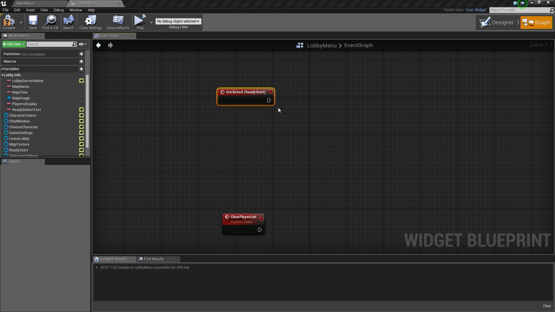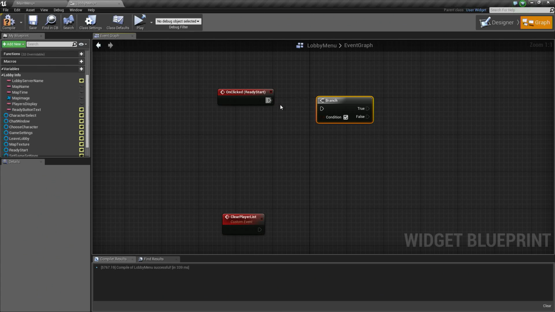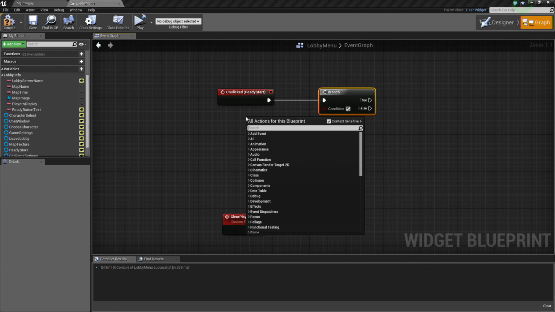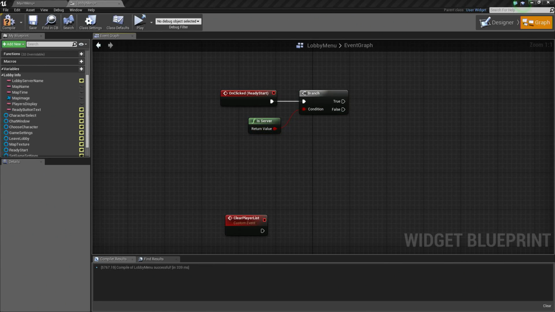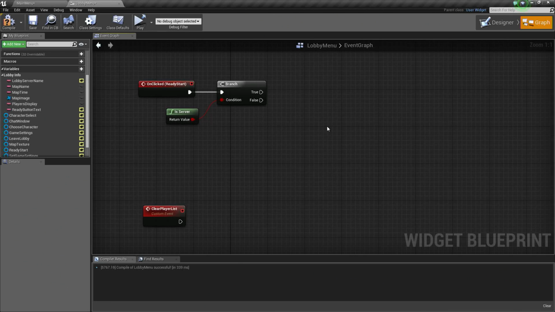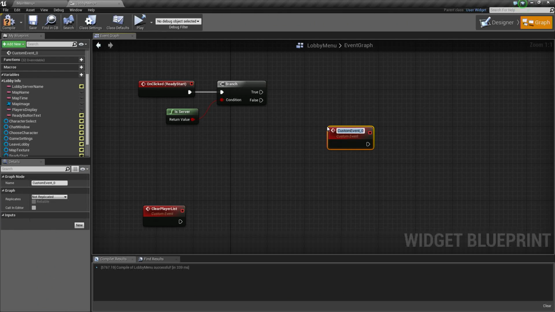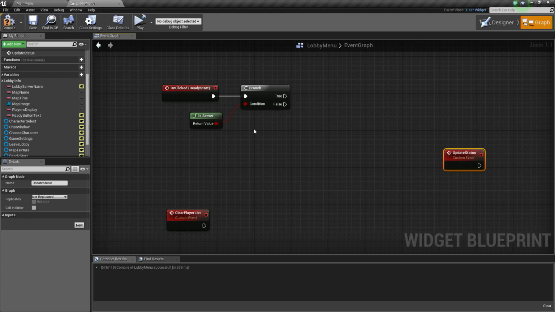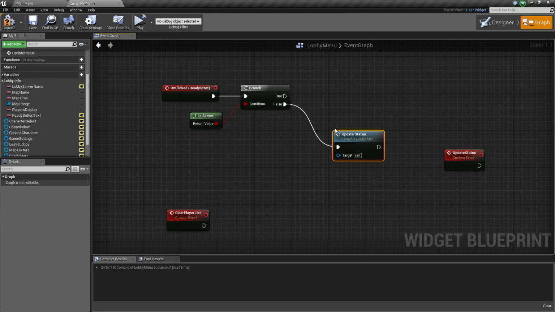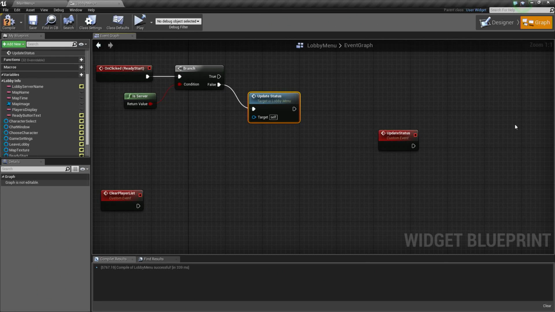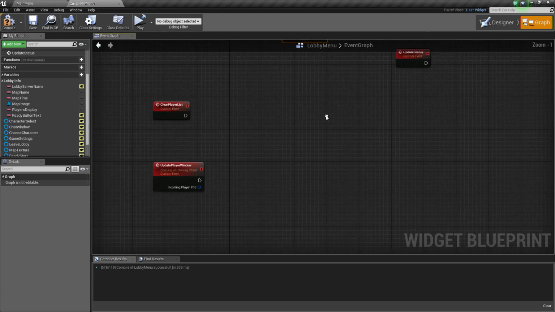First of all, is it the server that's clicking this button? So B and left click to create a branch. Connect this up. Right click, is server. Is it the server? Connect that up. If it's the server, we're going to do one thing. If it's the client, we're going to do another. So I'm going to create a custom event here. This custom event is going to be called update status. Move that over for a second. If it's not the server, we're going to call that custom event called update status. Just so I don't have a chain of script over here, I'm creating a separate event for that.